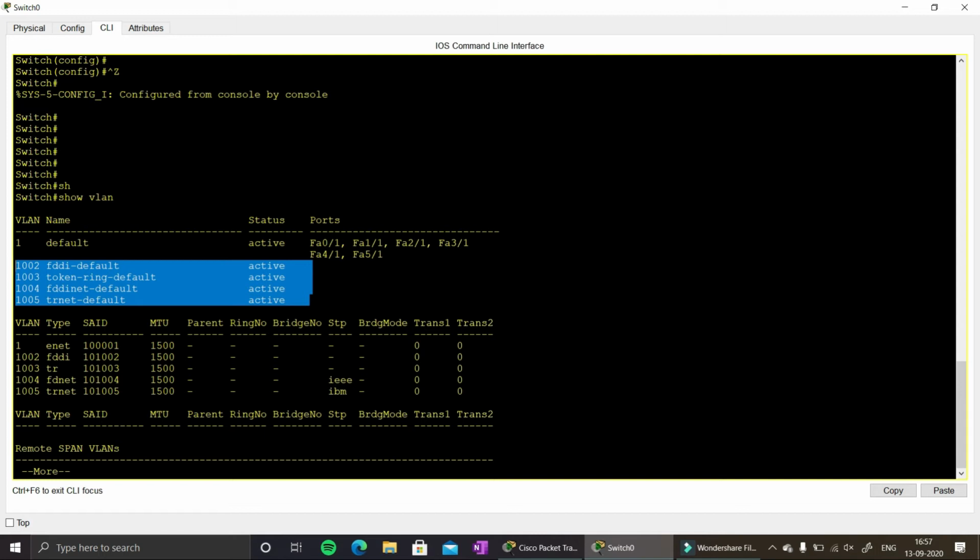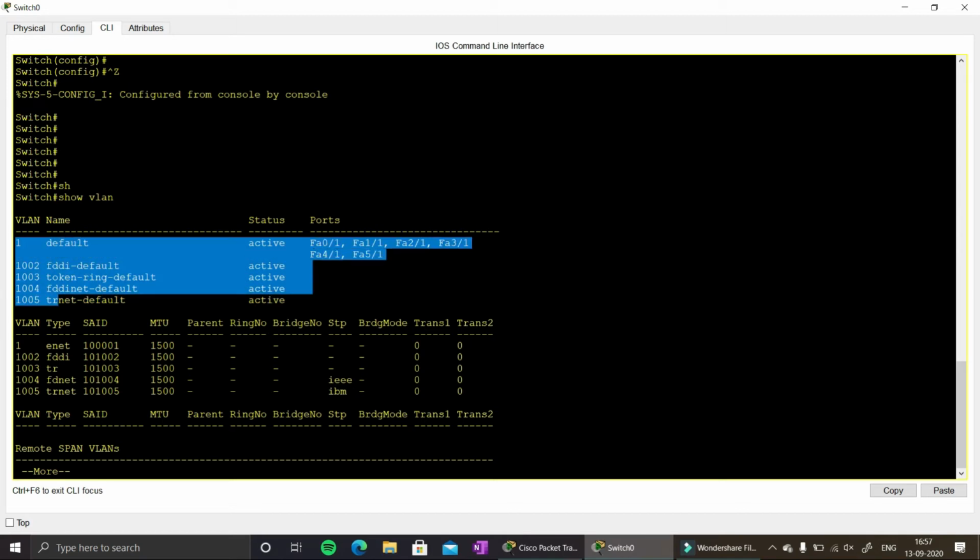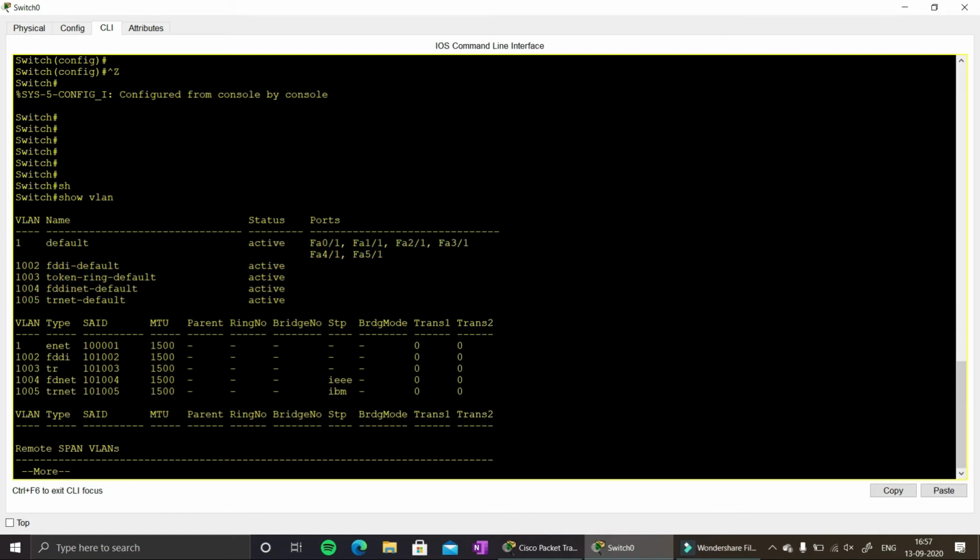So the normal VLANs from 1 to 1005 are known as normal VLANs, and from 1006 to 4094 are known as extended VLANs. And these, from 1002 to 1005, are called reserved VLANs for different purposes like Token Ring and FDDI. So here you can see.